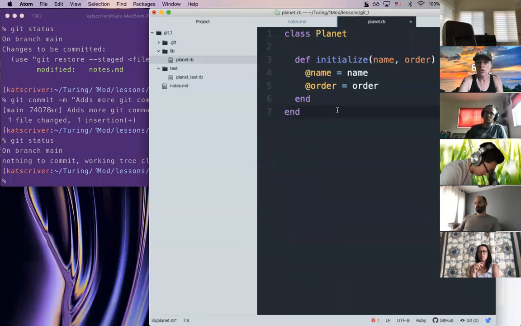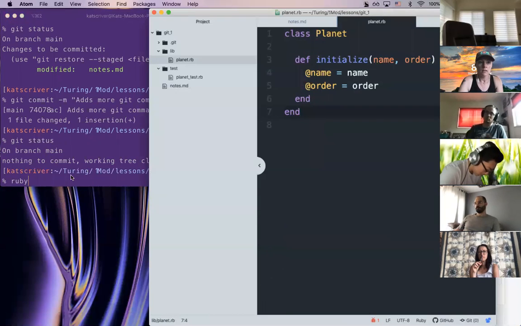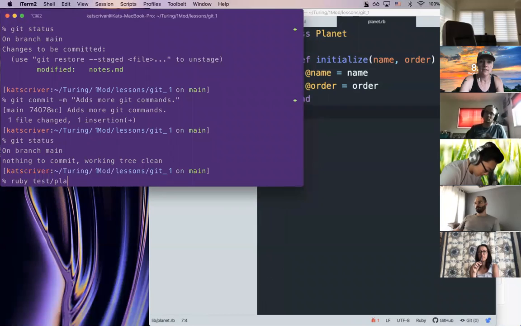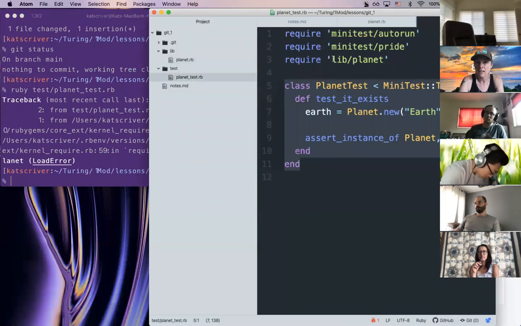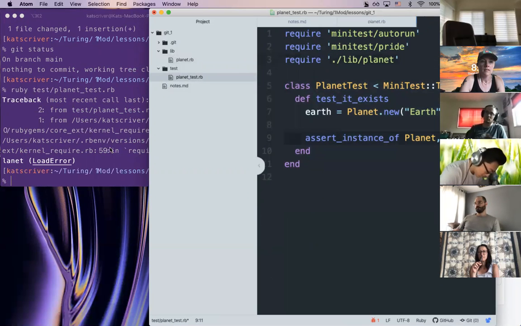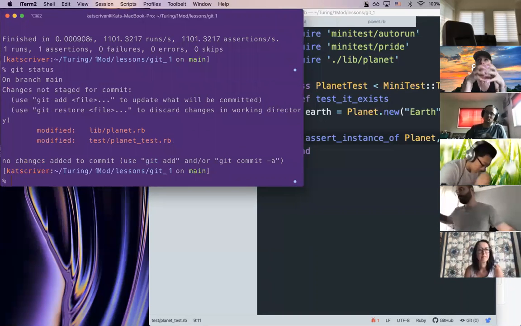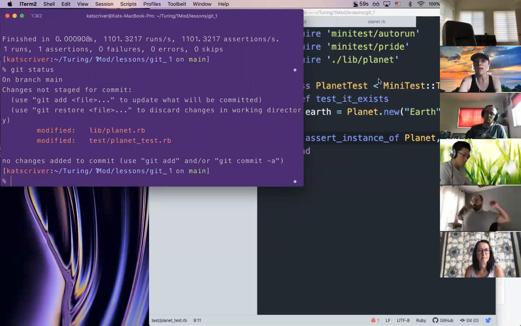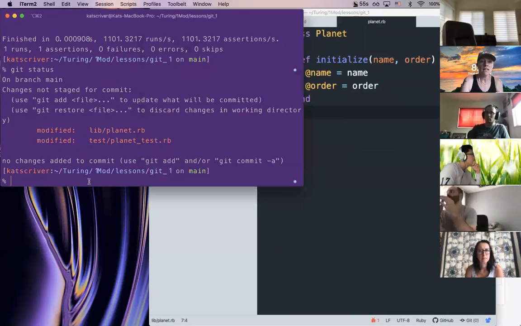So this should actually create the class. Let's see if my test fails. I'm gonna, yeah, see, it didn't see my file. Okay, so now my test passed. So now that my test passes, I wrote the code that made my test pass, I'm gonna commit that now.